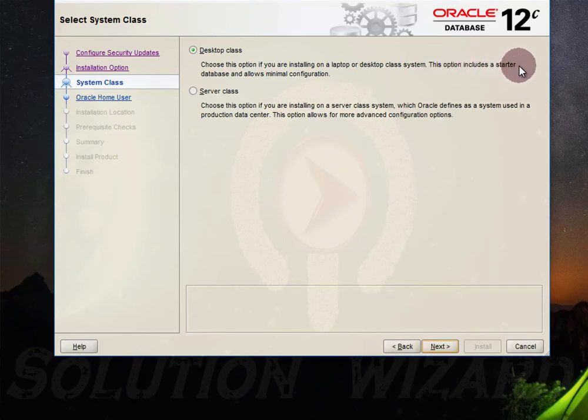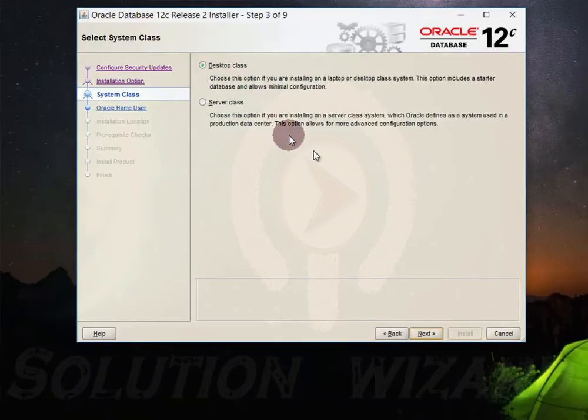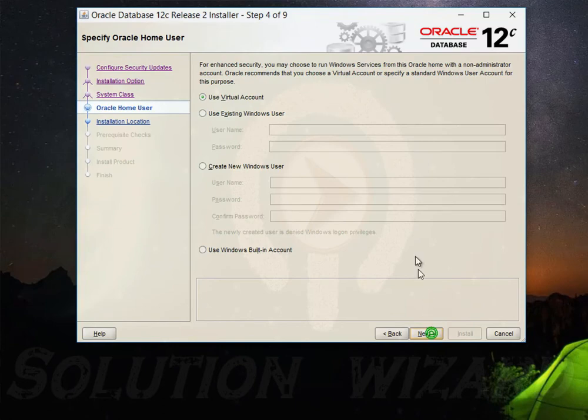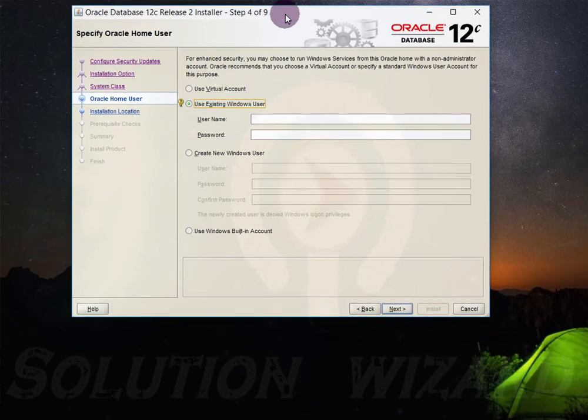If you are installing Oracle Database 12c on a server which is capable enough to handle the load of all the server components and processes, then choose the second option, which is server class. I am installing Oracle Database 12c on Windows 10 64-bit Professional, which is installed on my PC, so I will choose the first option and click next. Till now, the installation was the same as the installation of Oracle 10g and 11g, but here we have a different step.